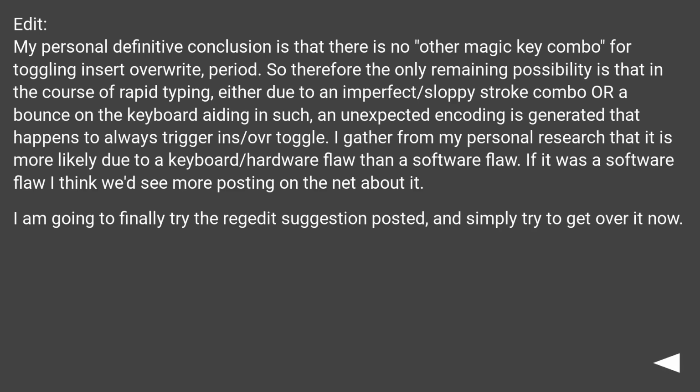an unexpected encoding is generated that happens to always trigger the insert/overwrite toggle. I gather from my personal research that it is more likely due to a keyboard/hardware flaw than a software flaw. If it was a software flaw, I think we'd see more posting on the net about it. I am going to finally try the regedit suggestion posted, and simply try to get over it now.